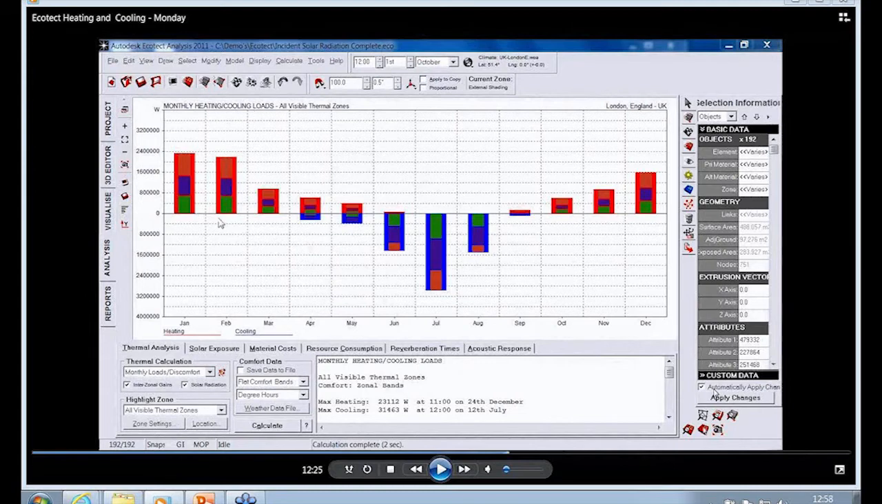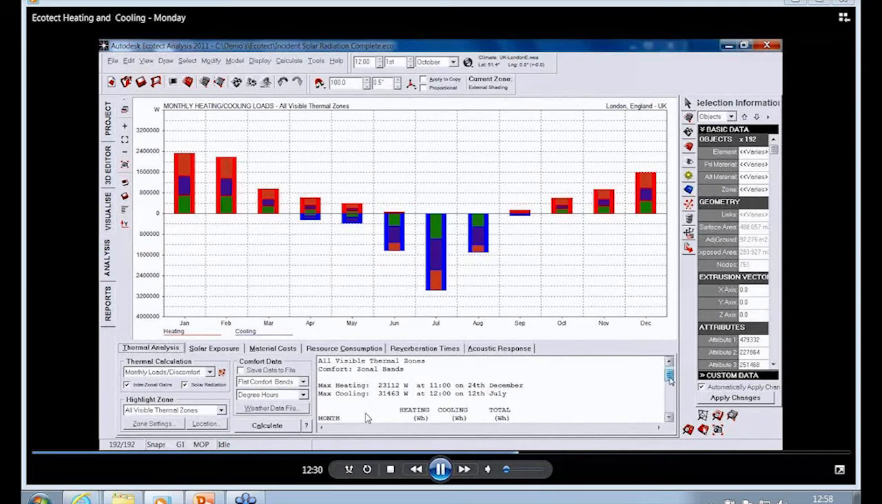So first of all, we can see the blue below the horizontal line is the cooling, and the red above is the heating. We can see that we have our 3 zones defined here for each month. And first of all, what it's done is it's given us the maximum and minimum cooling values, heating and cooling values. Okay, so as I would have expected, the most cooling is required in the summer, June, July and August.